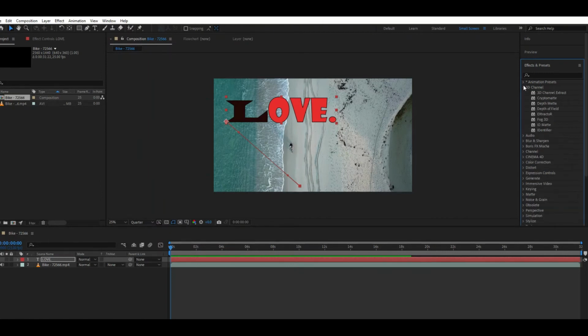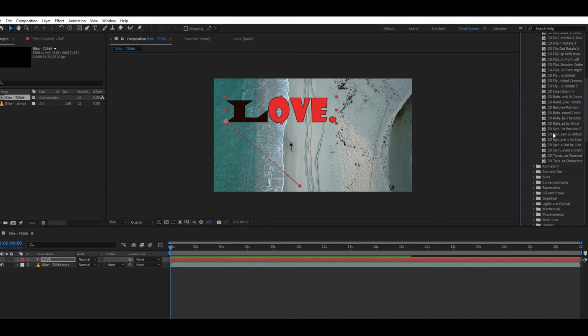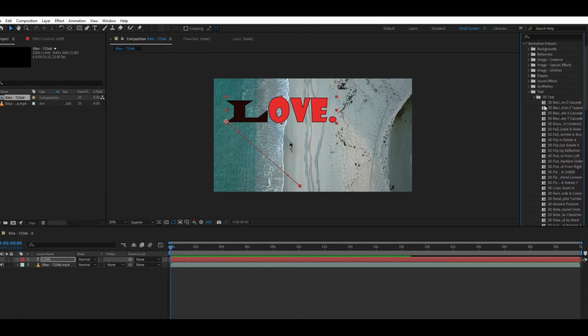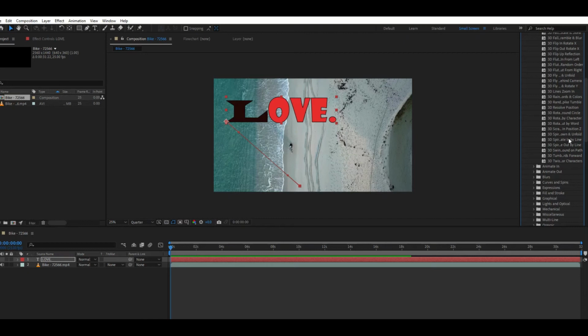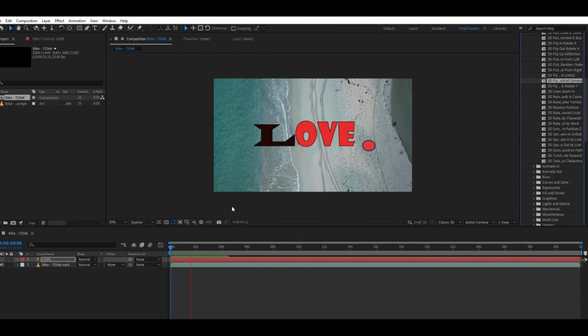Then go to Animation Presets, Text, 3D Text. Adobe After Effects has many text effects, 3D text, animated, all these are effects for text. Let's do it. Fly camera. Let's see how it moves.